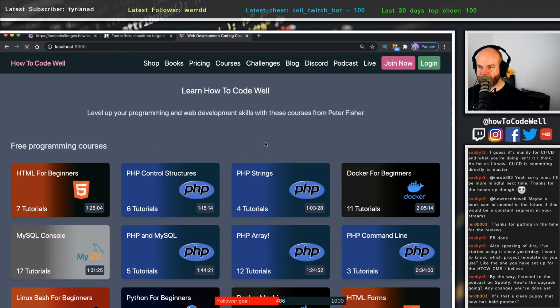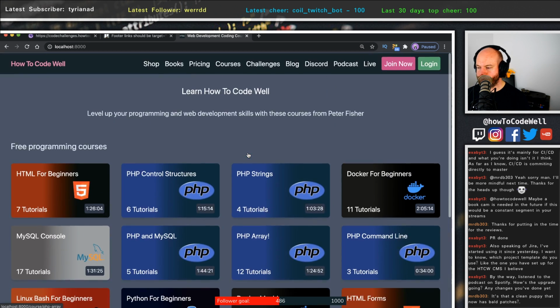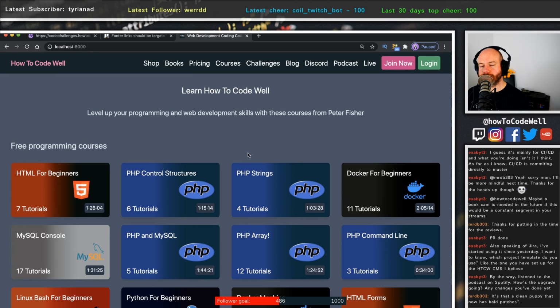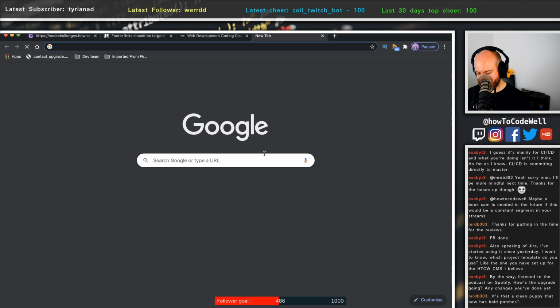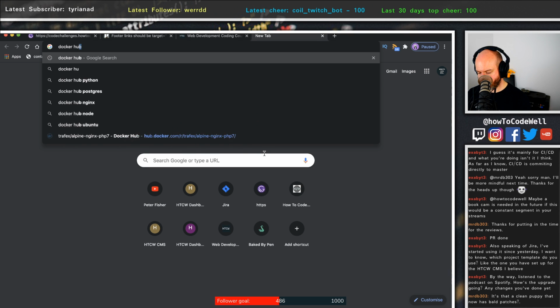Okay, so this is the front end. They have released PHP 8, RC, is it, 8.0.3, I believe. So if we go to, I'll show you Docker Hub.